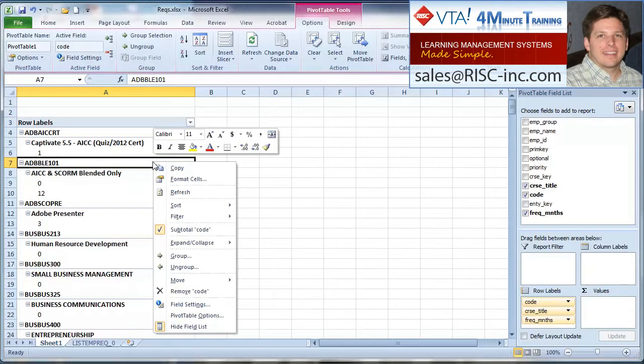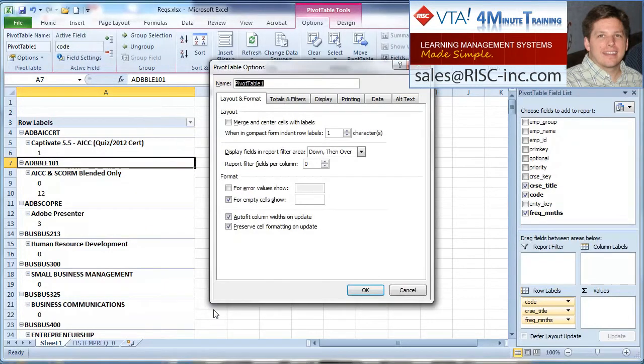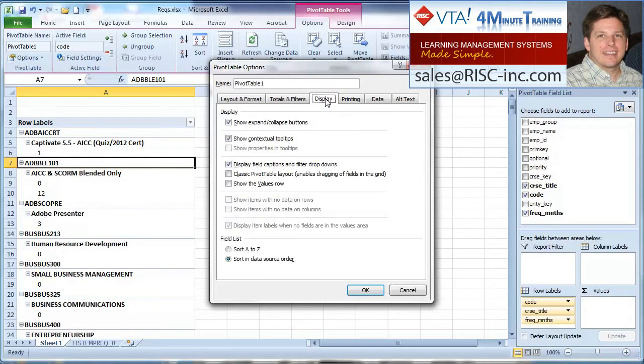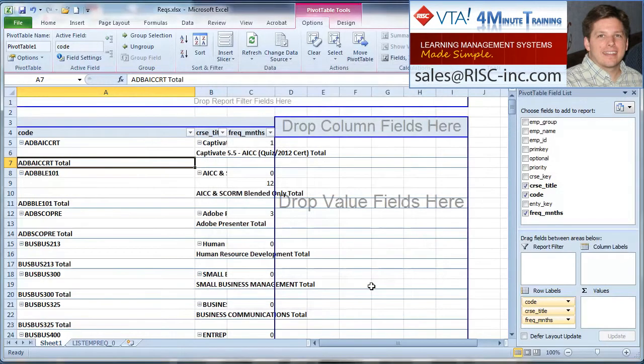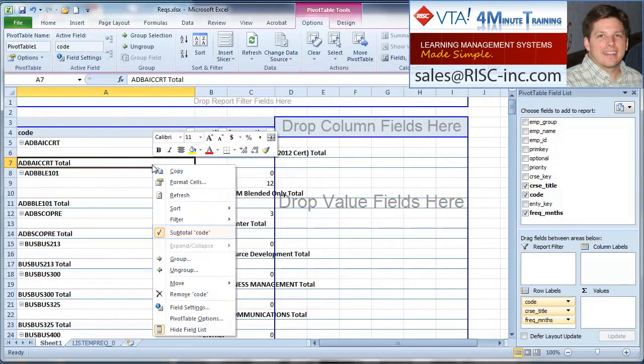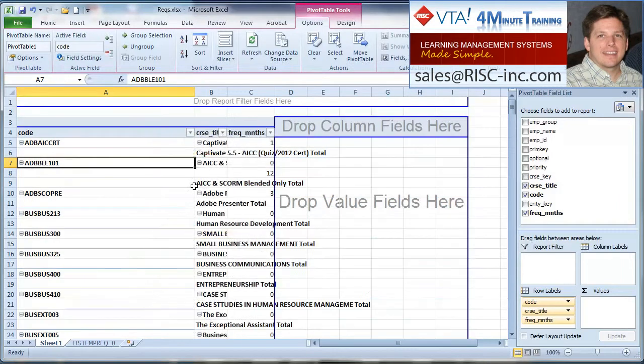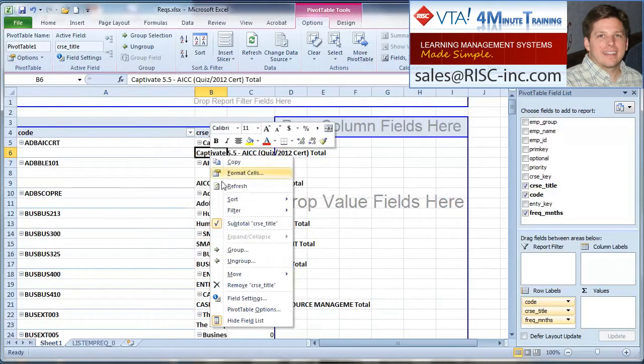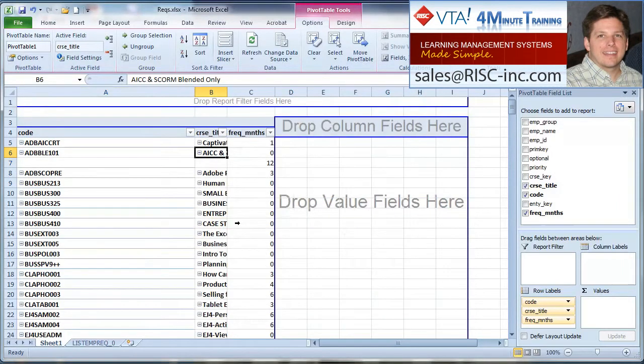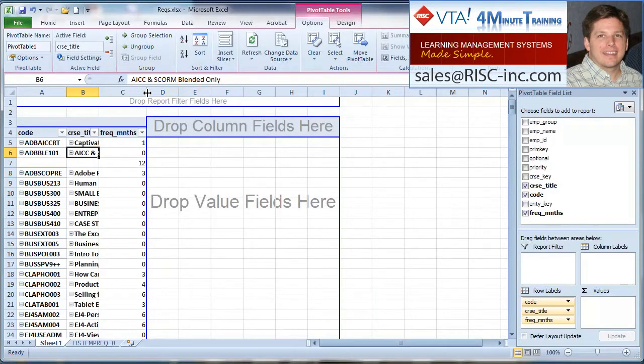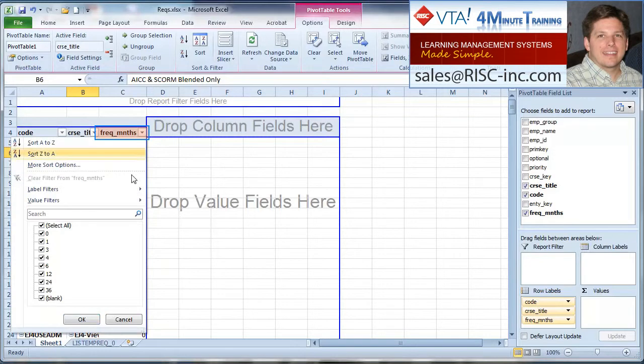Hover over the pivot table, right-click, and select PivotTable Options. On the Display tab, select the classic PivotTable Layout option and click OK. We're almost there. Now right-click over the first column and deselect its Subtotal option. Right-click over the second column and deselect its Subtotal option. In the column header filter for frequency months, deselect the 0 option. You are now looking at all courses that have a frequency set in VTA.